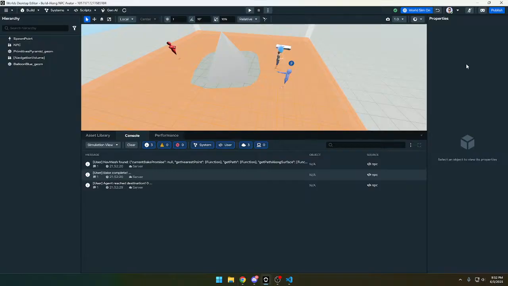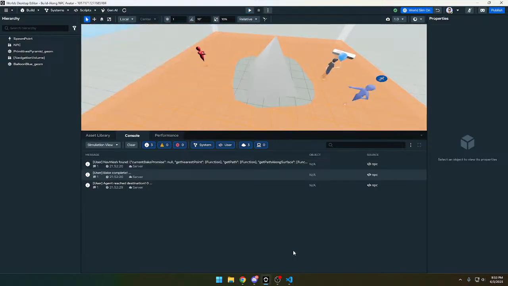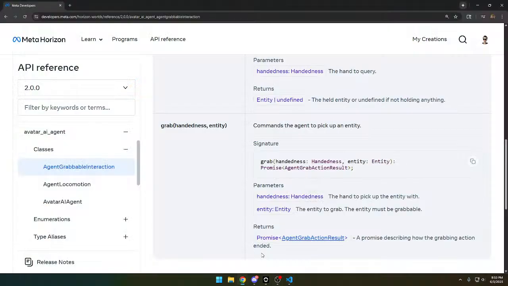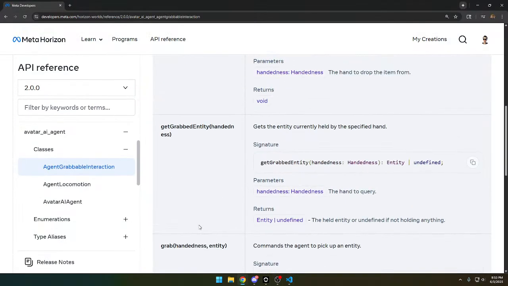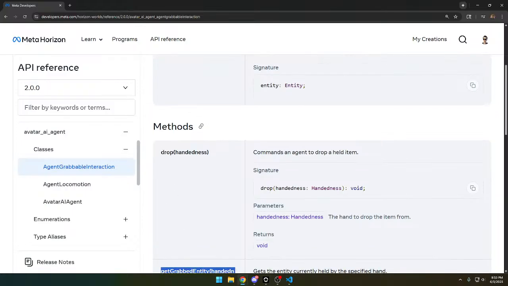But if you want to grab something from him, oh yeah, I guess you could just swap it out. Give me a balloon. Give me my balloon. And so that would probably go back to... Now we can get the grabbed entity. We can drop the grabbed entity.